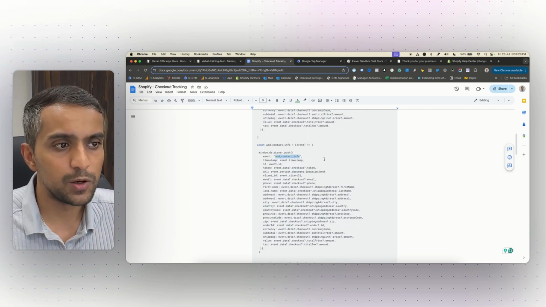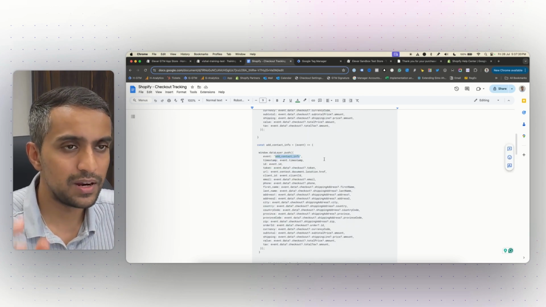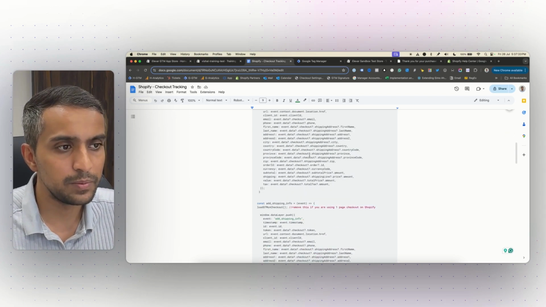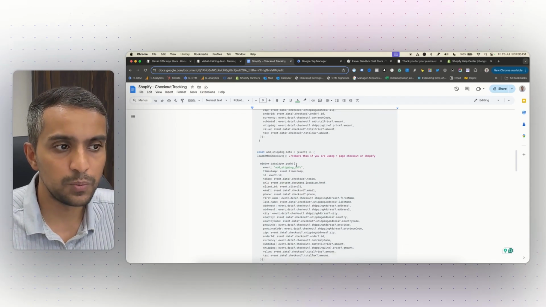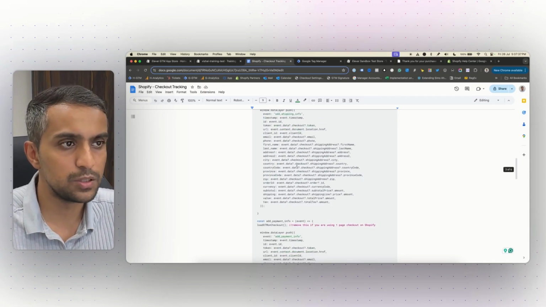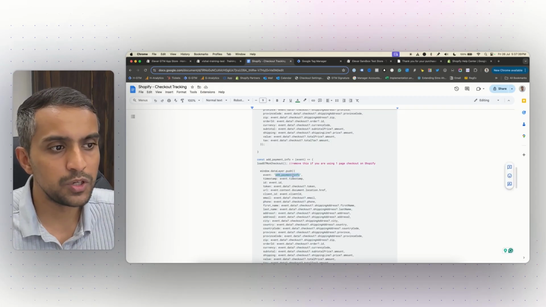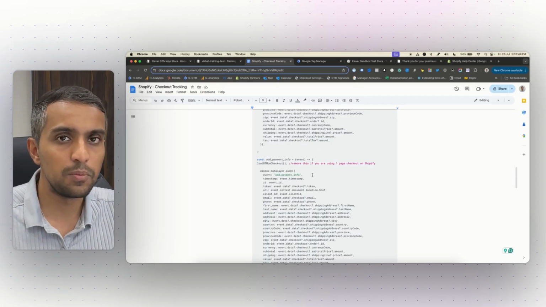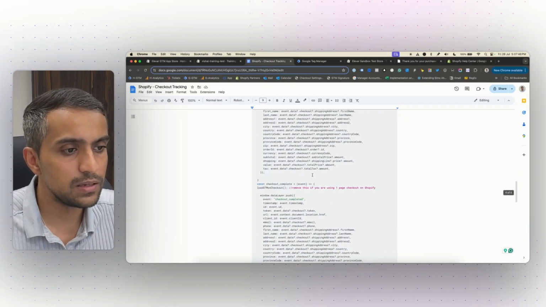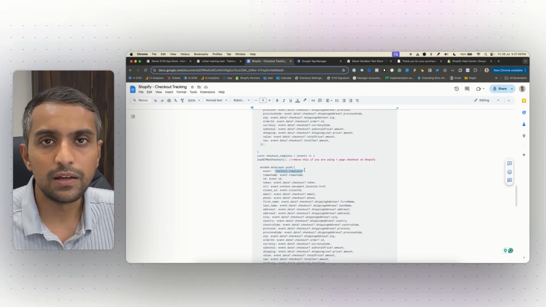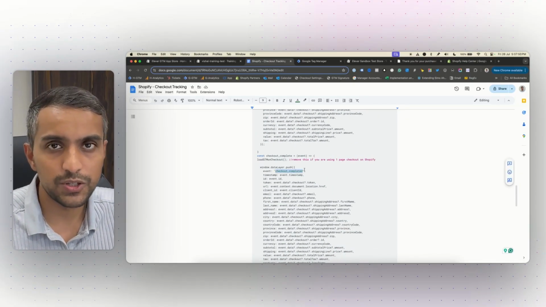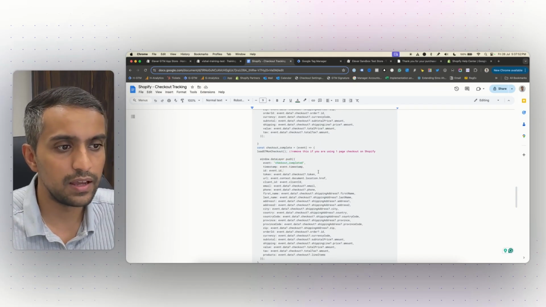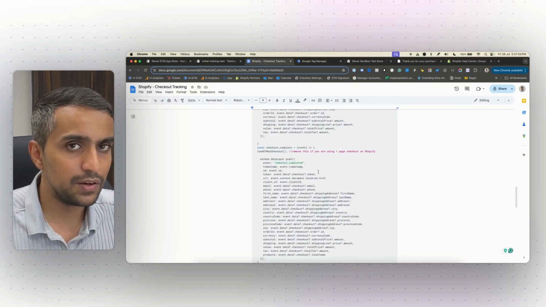Second event is add contact information. So as soon as the customer adds the contact information, this event will be executed. Add shipping information when customer adds the shipping information. Add payment information when customer adds the credit card details or selects a payment method and clicks on pay now. Then this event will execute, and at the end checkout complete will be the purchase equivalent to purchase event, where all the transaction and customer related data will be available.